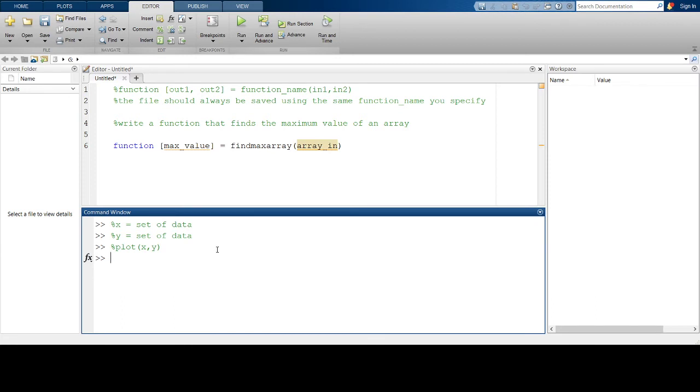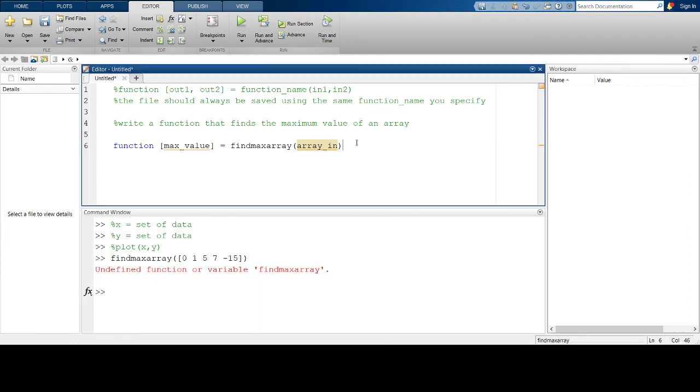And if I want to call this function in the command window, I would just write find max array, which is the function name, and then specify the input, which is the array. So for example, 0, 1, 5, 4, minus 15, whatever. When I execute this line, I should get an output with the maximum value, and it's undefined because we haven't saved it yet. So let's go back to the function window and write the code we want to execute.